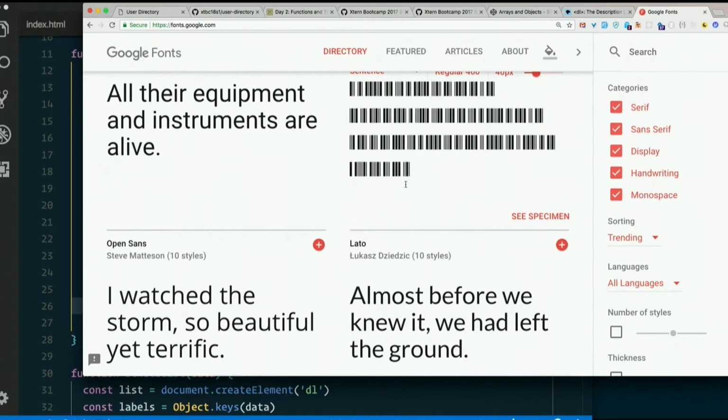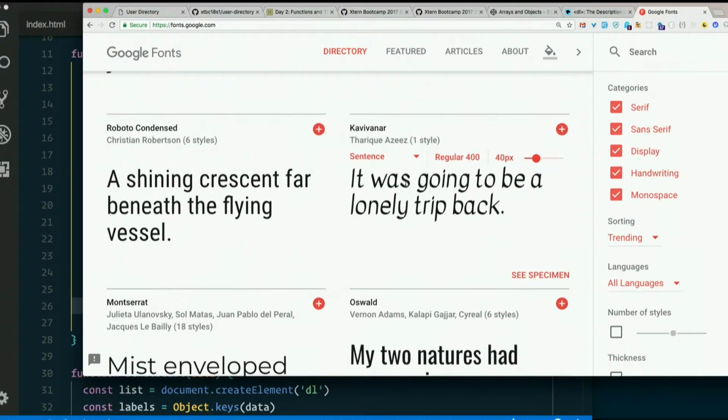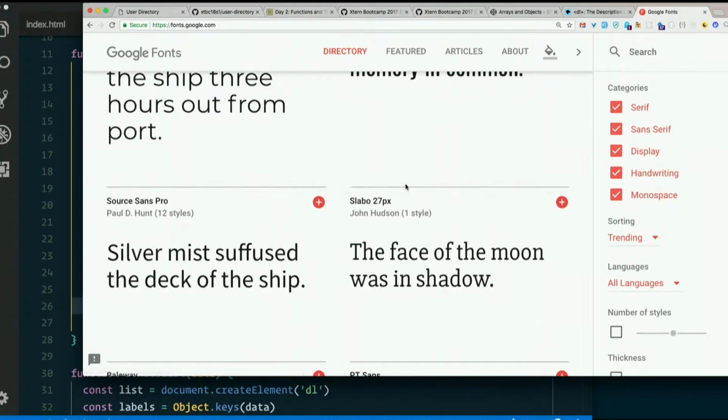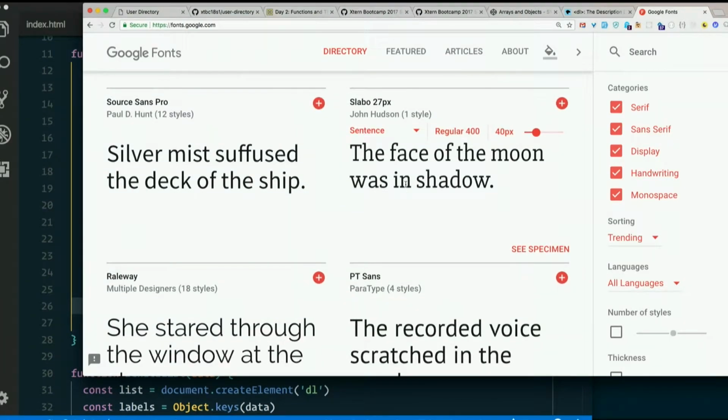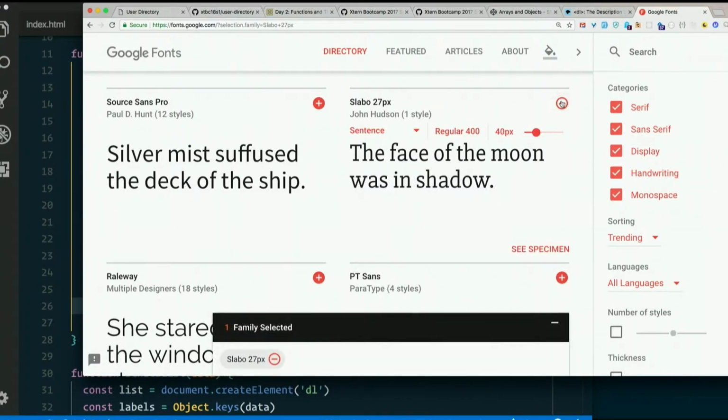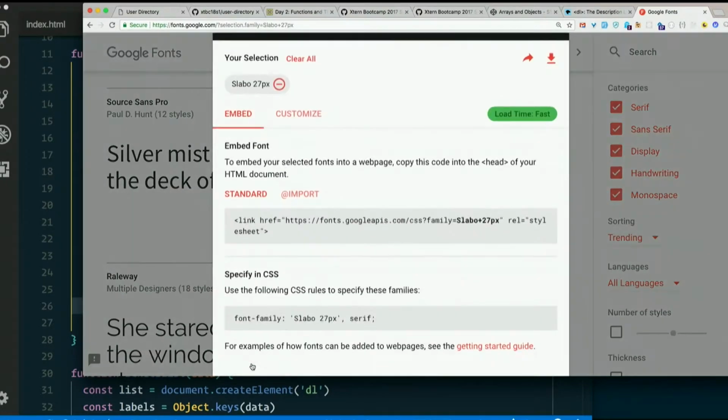I'm not going to belabor this. We'll just pick something that looks not too bad. What do you like? Slabo? Slabo. All right. Sure, why not? Let's hit the little plus sign here. One family selected. Let's look at it.